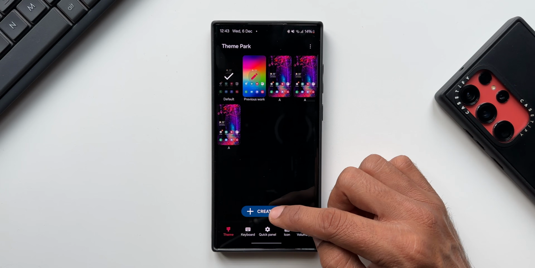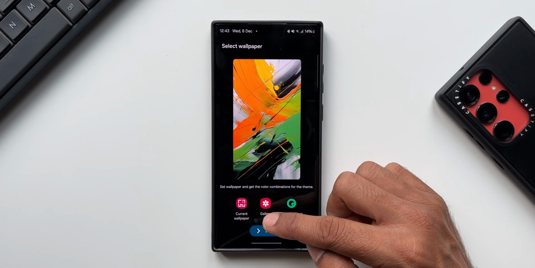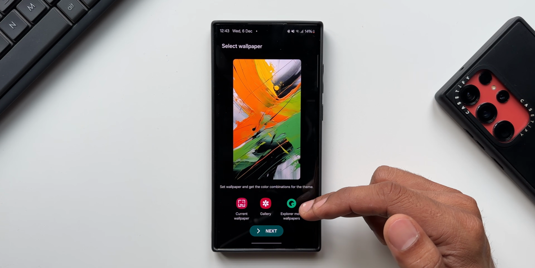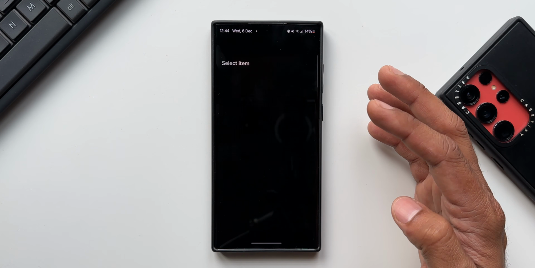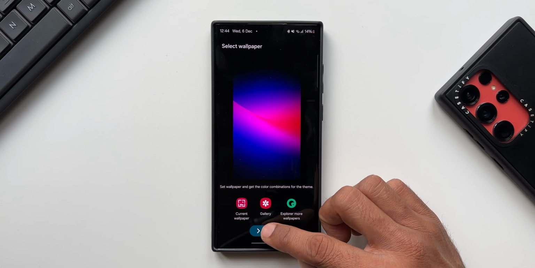Let's go ahead. Let me tap on create new. Now this is where you can use the current wallpaper, or you can select any wallpaper from the gallery, or you can explore more wallpapers on the Galaxy Store. Now I will select a particular wallpaper from the gallery. Let's go ahead with this particular wallpaper. I'll tap on done. Let's tap on next.